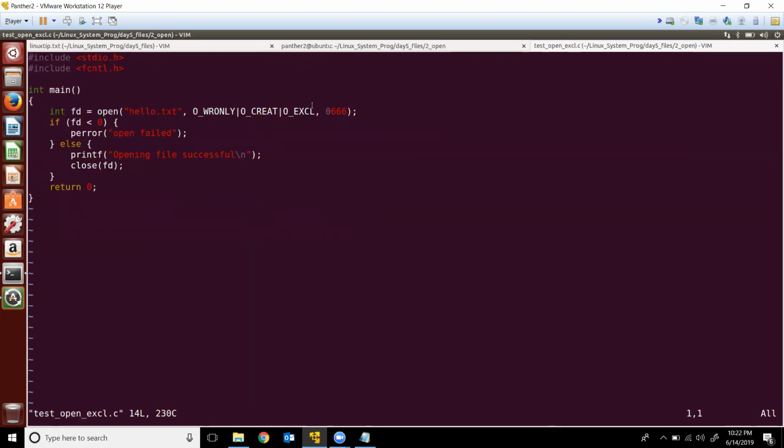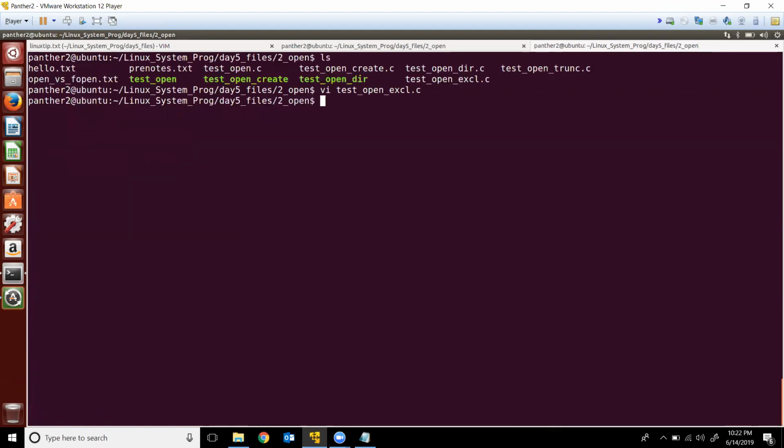So we have seen in our notes that O_EXCL is used to check whether the file exists or not. If you add O_EXCL into the second argument along with O_CREAT, open will fail if the file hello.txt is already present. If hello.txt is not present, then open will create it. So with O_EXCL, you can check whether the file exists or not.